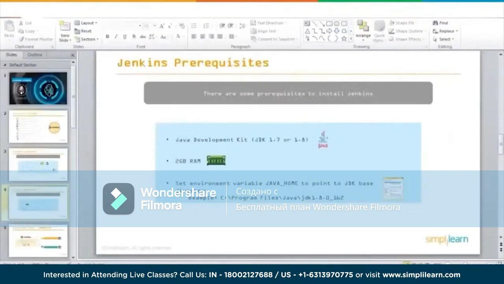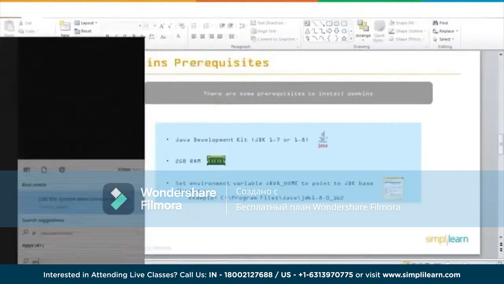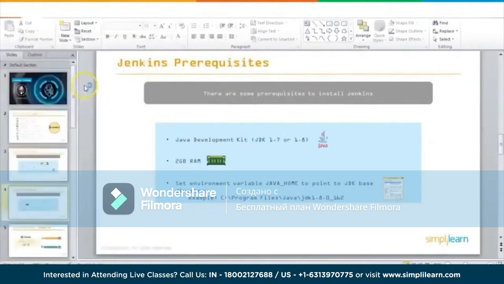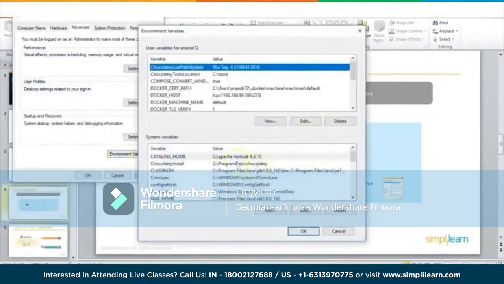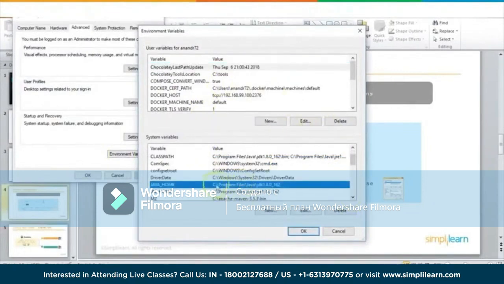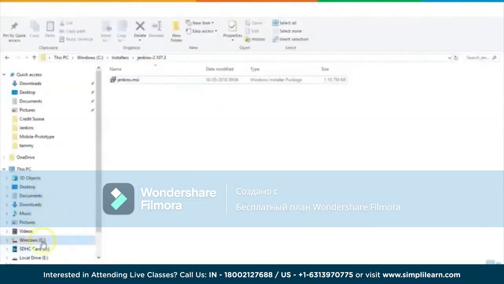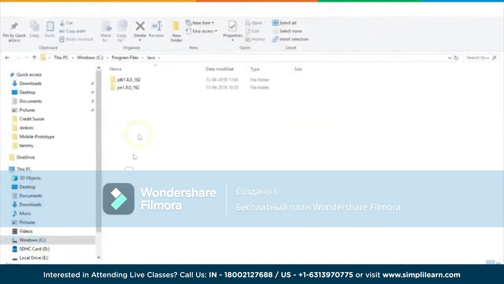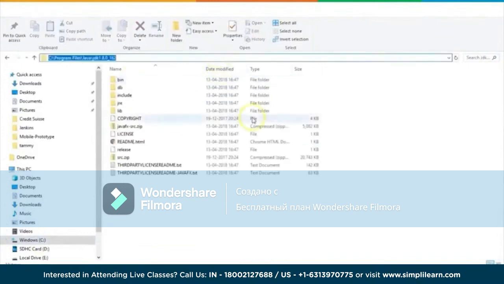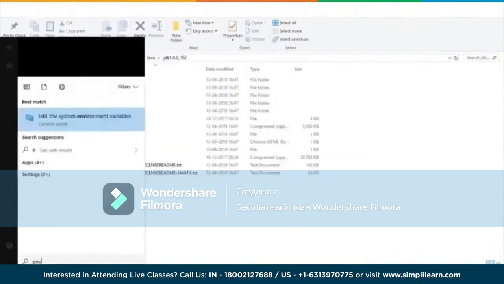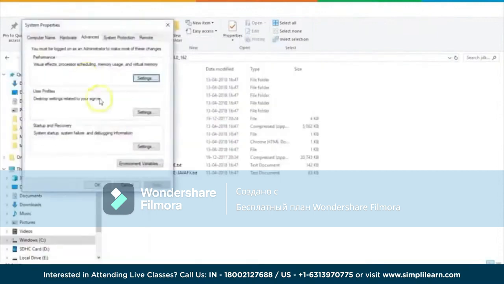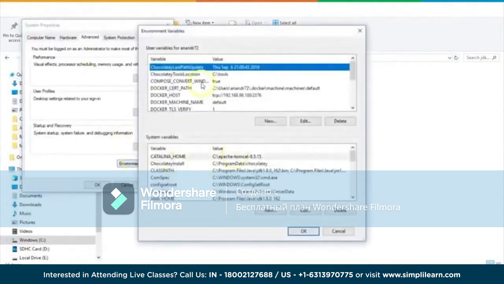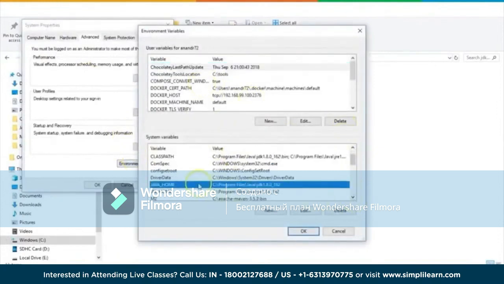Let me show you, once I install this, what I've done with regard to my path. If you get into these environment variables, alright, I've just set a JAVA_HOME variable. If you see this, C:\Program Files\Java\JDK 1.8. This is where my Java is located. Okay, so this is the home directory of my JDK. That is what I've set up here in my environment variable. So this is my Java home.